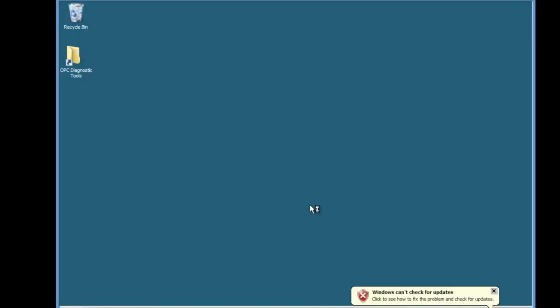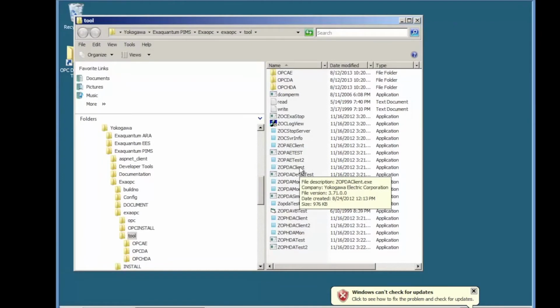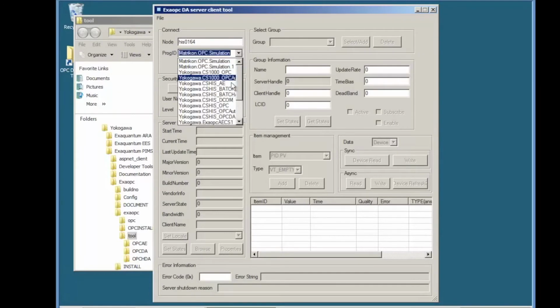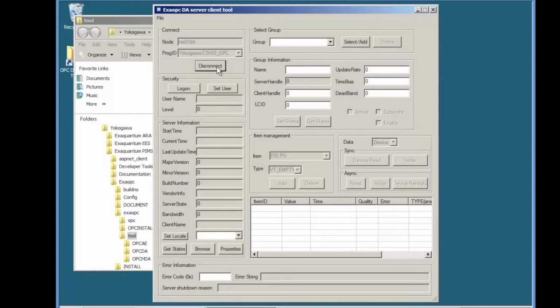And as a user on this account, I've actually created a shortcut to the folder with the diagnostic tools. So once again I enter the same information and click connect. And now I get no errors, and if I click the Get States button, I can see information about the OPC server. So we're obviously connected now.